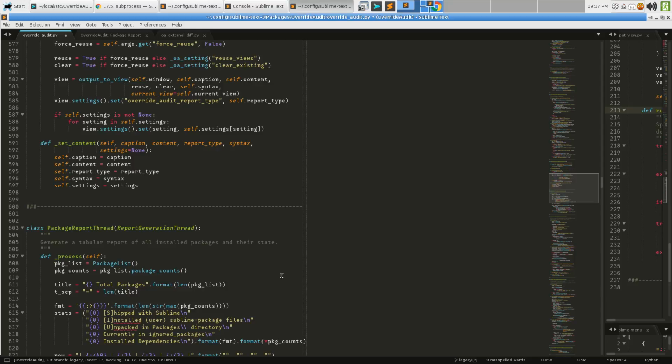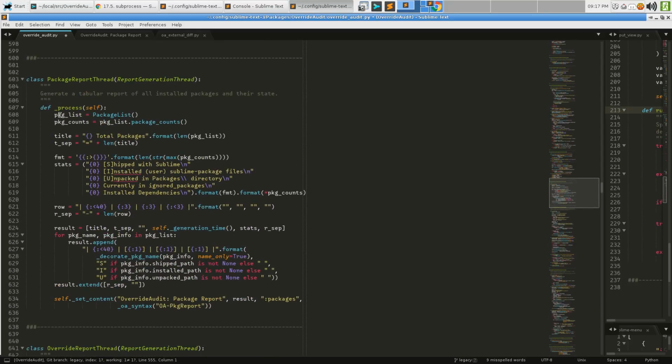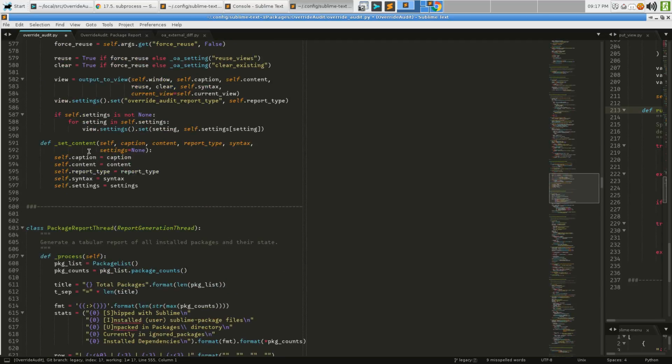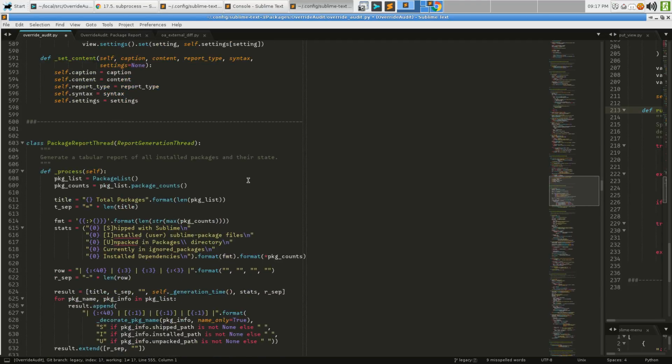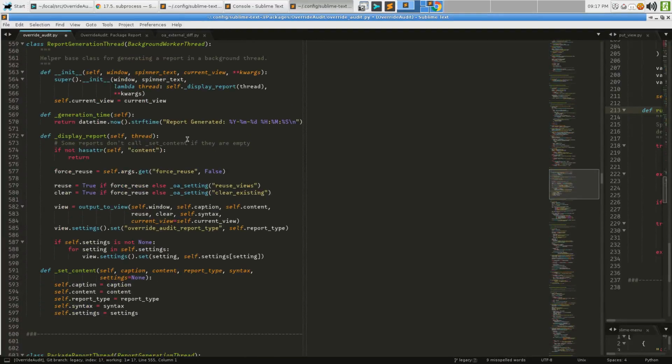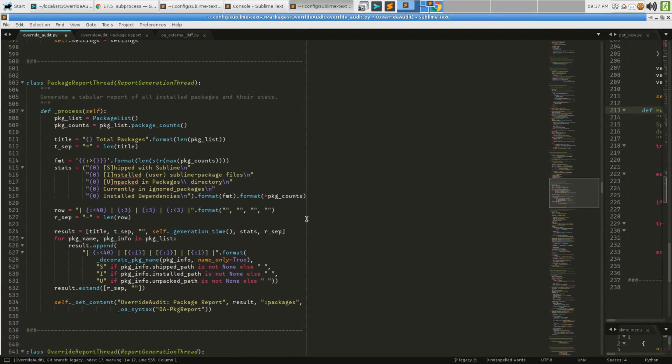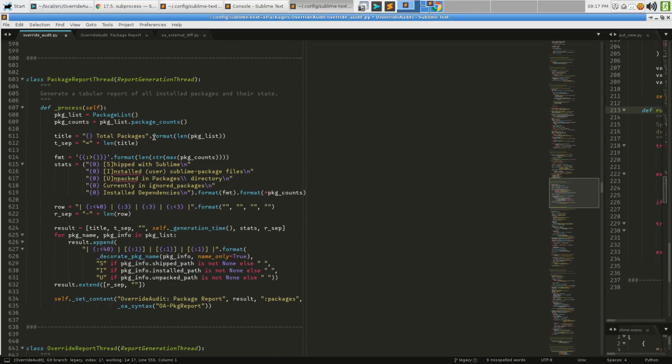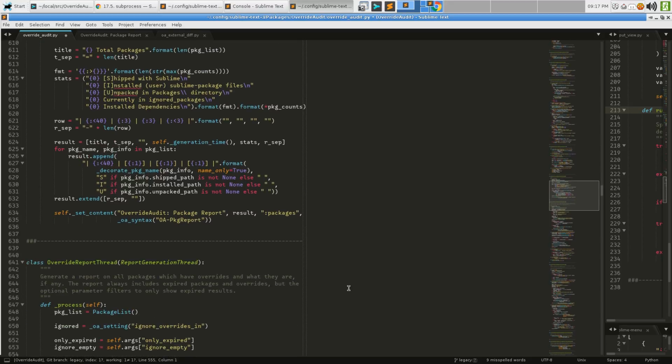So when these, like the package report thread, just needs to specify a process, and when this is done, it can call set content, which actually does all the work of generating the report. So the boilerplate of how reports work is in report generation thread. A package report thread just needs to generate this information and this information for all packages it's already gathered.